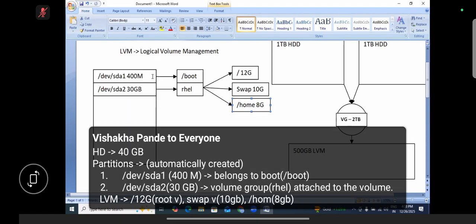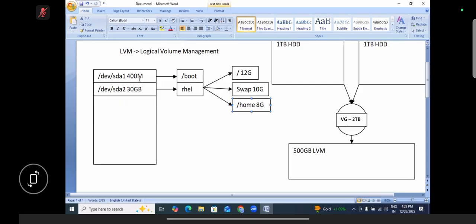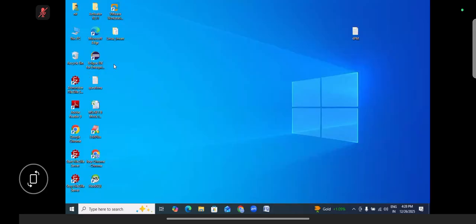So by default, if you're using LVM, automatically two partitions will be created. One partition for boot, 400 MB. Another partition, sda2, is one PV, physical volume, attaching to the RHEL volume group. With the help of this RHEL volume group, we did a 12 GB root volume, a 10 GB swap volume, and slash home 8 GB. Got it, guys? So this is our architecture in our laptop. Let's see here, I'll show you.